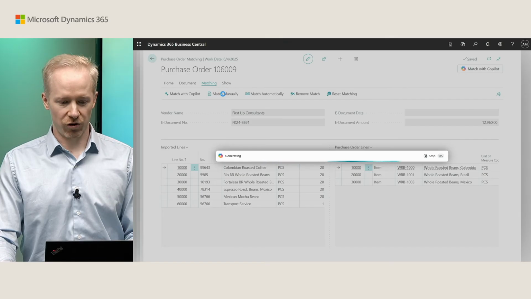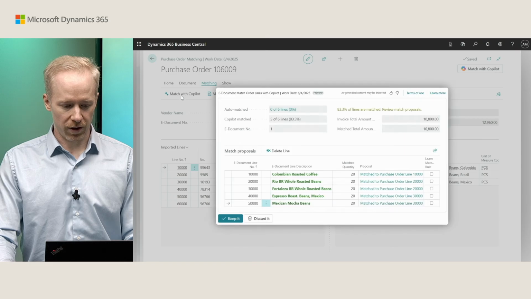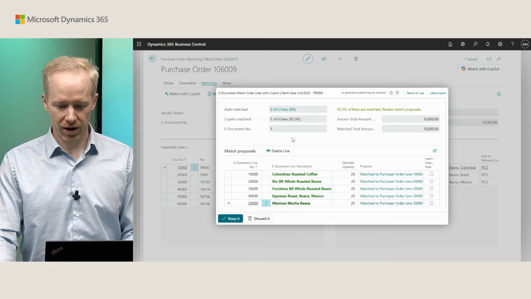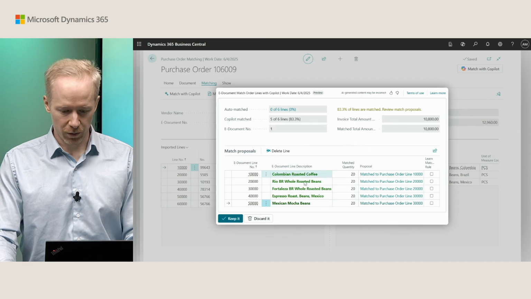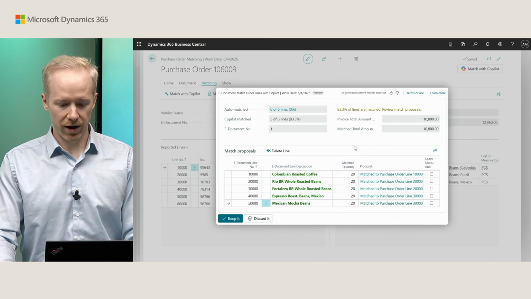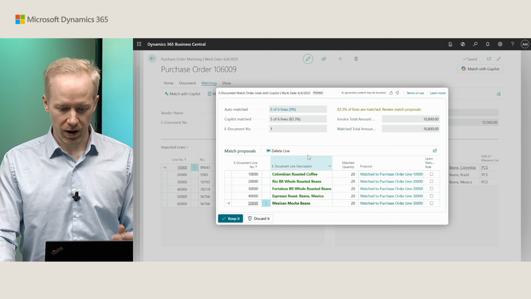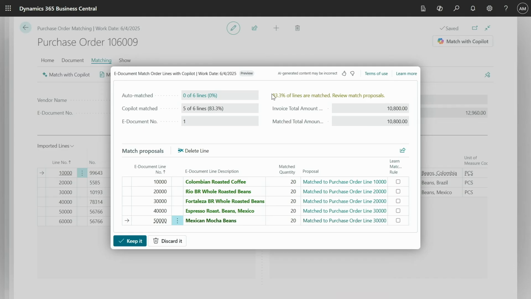This is existing functionality where you can click this match with Copilot. Copilot is called and very quickly responds with which lines it thinks should be matched. As you can see here, it was able to match everything except one line. And that's because, and I'll get back to that in a moment, we have a transfer cost as well, which we haven't put into our purchase order, which is where we look at how we can actually create this quickly as well.